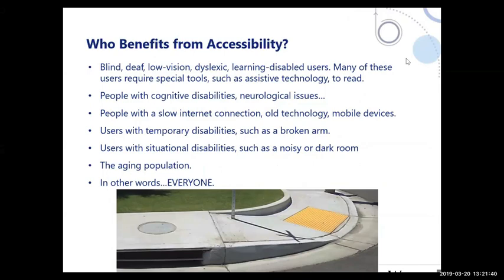So who benefits from accessibility? Our common examples are people who are blind, deaf, low vision, dyslexic, people with learning disabilities, and many of the people who fall into those categories require special tools such as assistive technologies. Many of us think of screen readers such as JAWS or VoiceOver that's available on iOS systems. There are also people with cognitive disabilities or neurological issues, and people with a slow internet connection or older technologies and mobile devices.